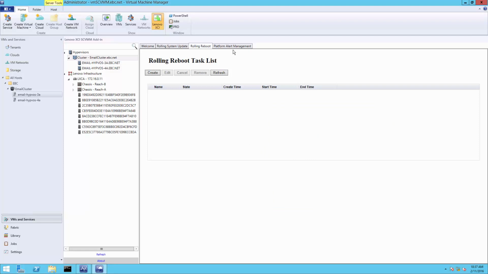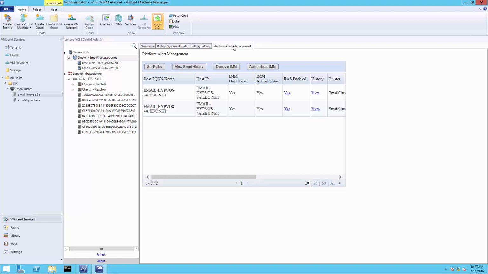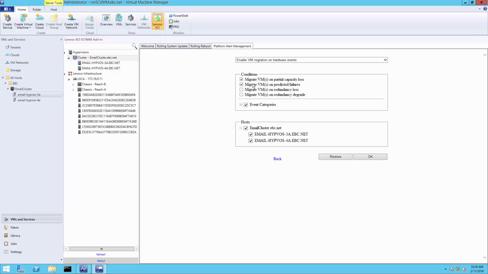Another key function of our integration here is the ability to tie into those hardware errors. I mentioned this in the introduction. The ability to understand if I've got a hardware error, that maybe the system hasn't failed, maybe it's a predictive failure alert, but I want to take proactive action on that. So we can set policies in this environment here. For example, here we've got selected on predictive failures, on capacity loss. Maybe I want to have this happen even on redundancy loss, where I'm going to enable the virtual machines to migrate off of that key system.